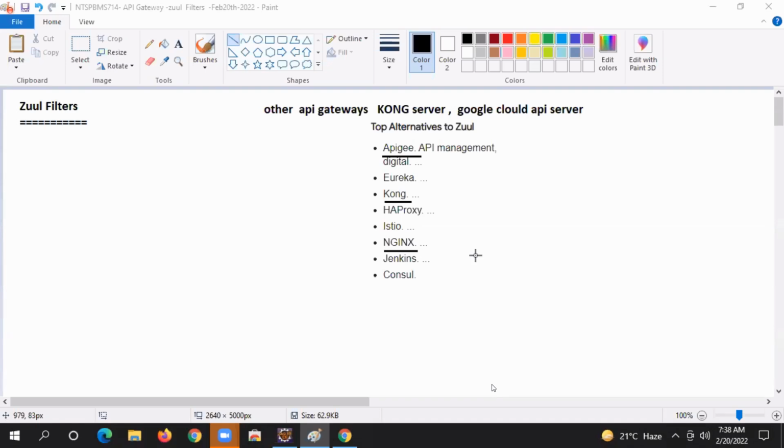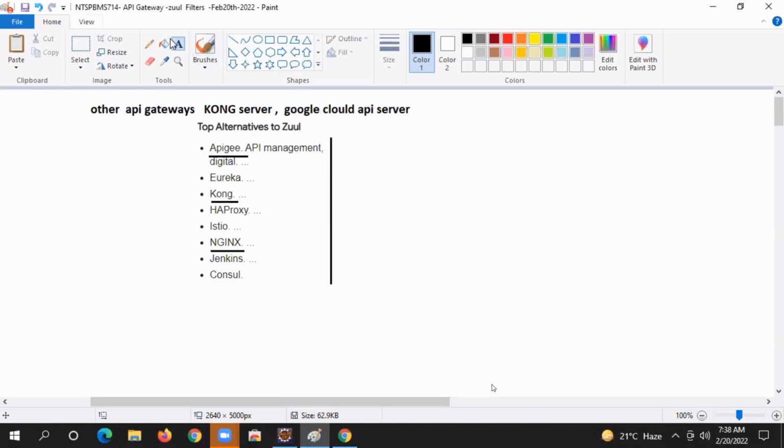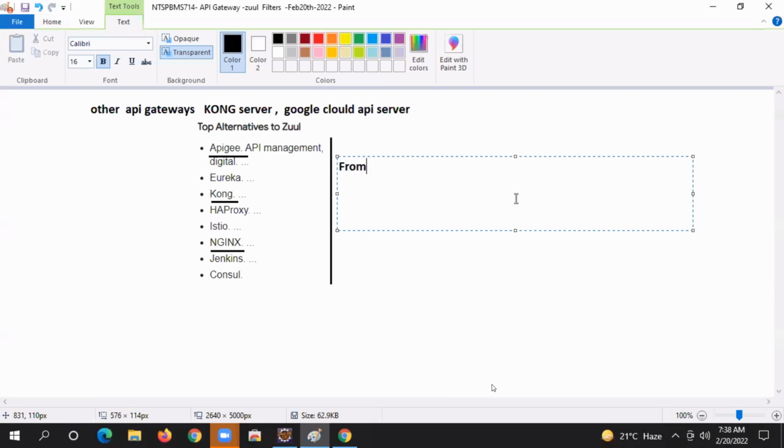Yes, boss. So shall we go for it? So then what is the point I should write, guys? From Spring Boot 2.5, the Zuul API Gateway.